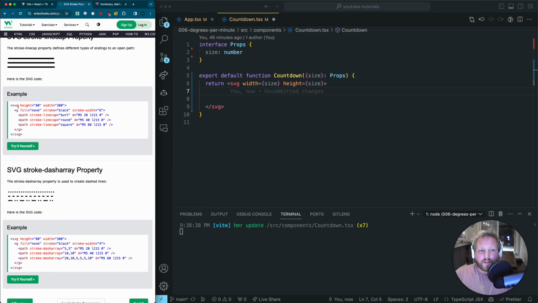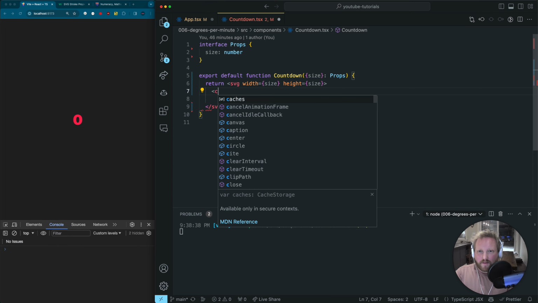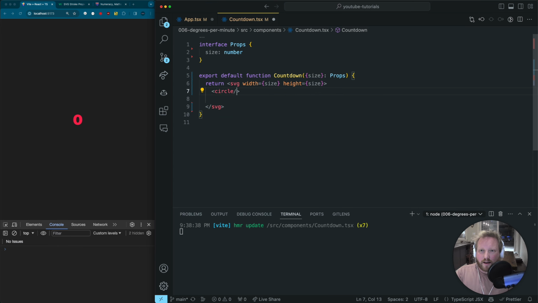Because the SVG is think of it almost like the canvas. It's just the wrapping, and then inside of it, you can add paths, you can add circles, you can add all these things. So inside, I'm just going to do a circle element, and then the circle element takes in some values.